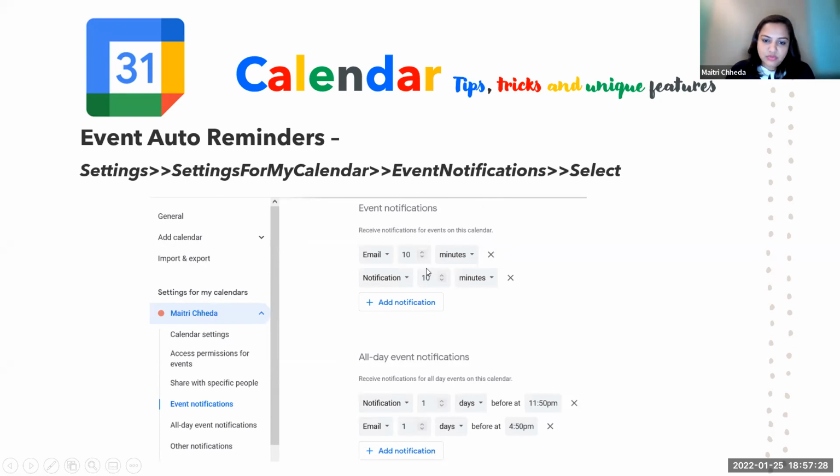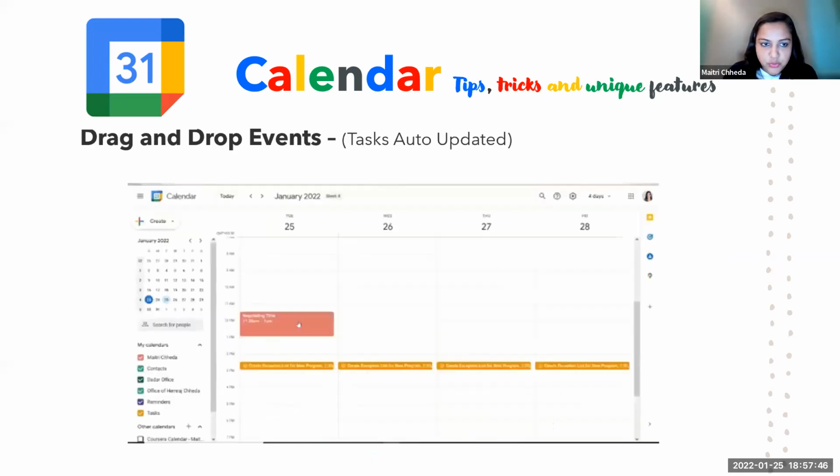So I can just add one more, where maybe I can select one day in advance I want a notification, or whichever. So this will become your default notification. All right, so this basic notification, you don't have to constantly change in every event you make. So this is what you could do.